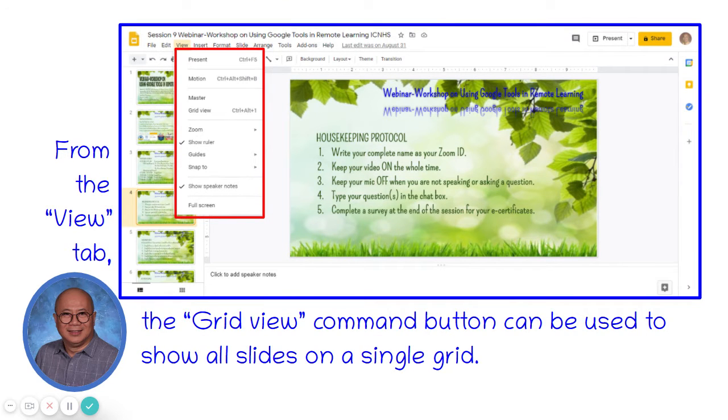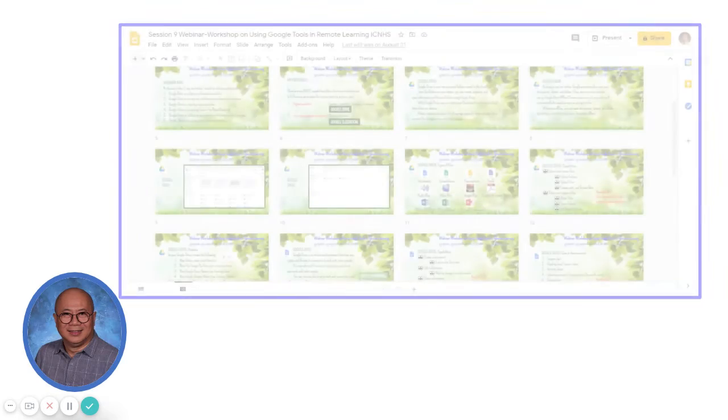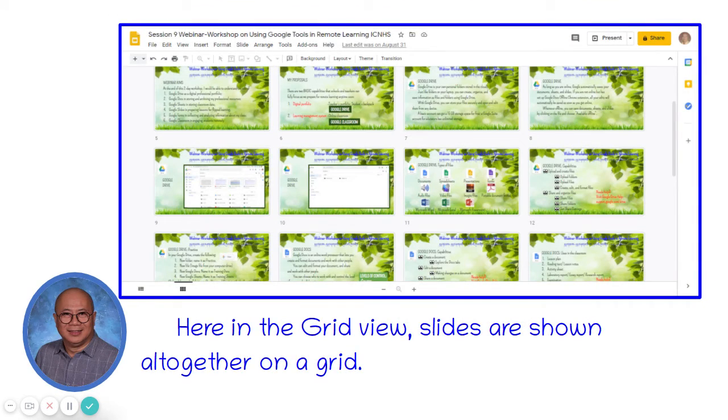From the View tab, the Grid View command button can be used to show all slides on a single grid. Here in the Grid View, slides are shown all together on a grid.